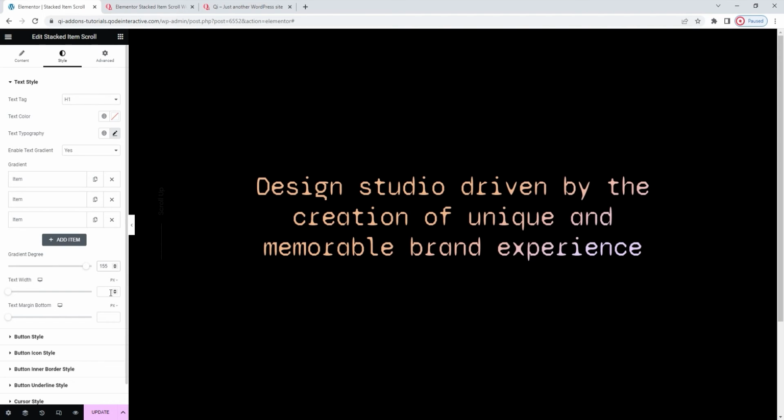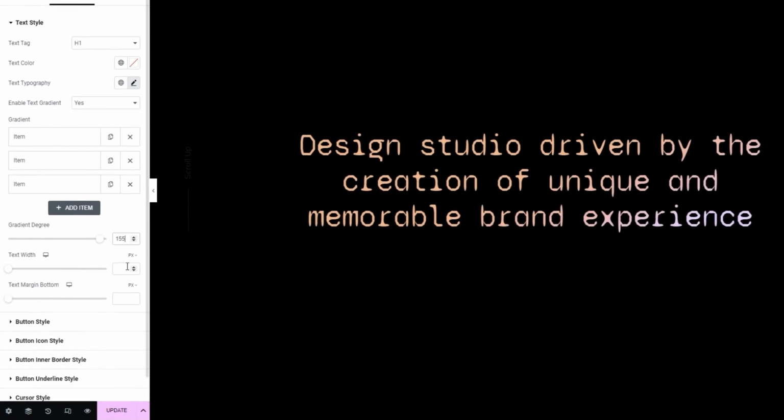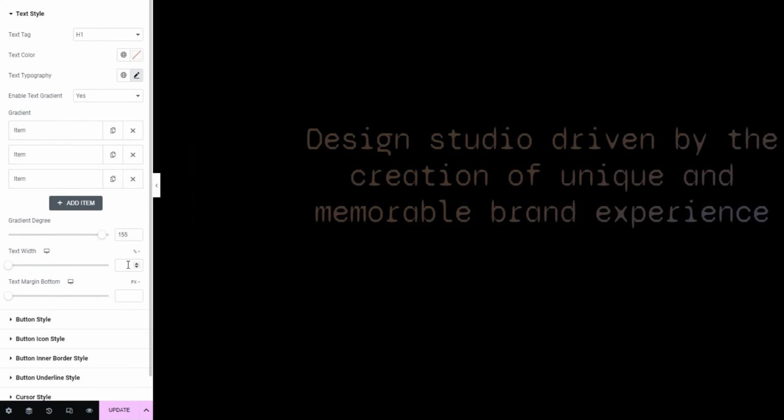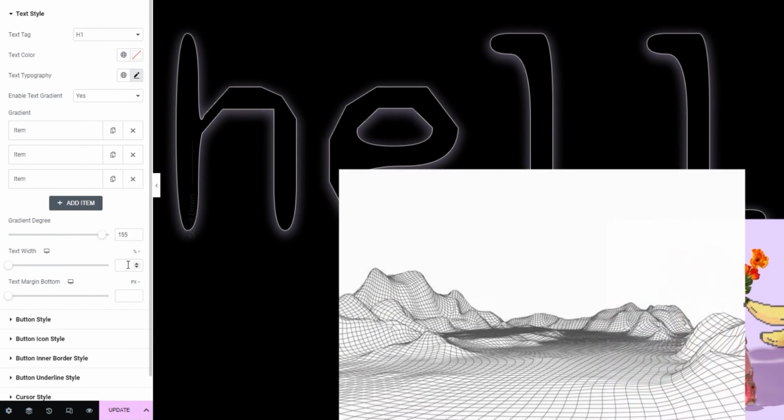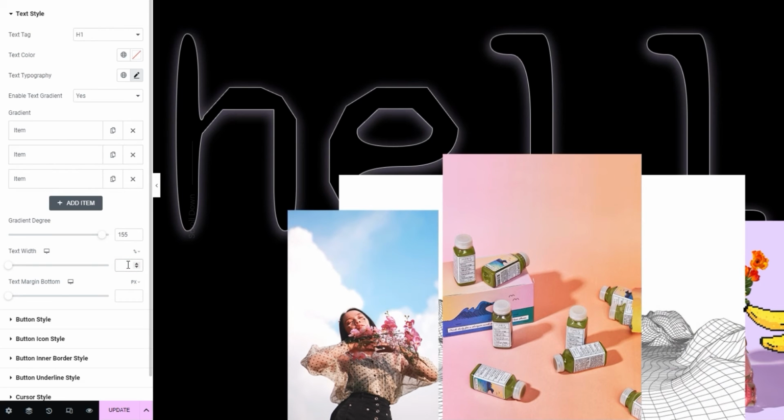There's the text width option. It's pretty straightforward. You can set how wide the text will be. I'll use percentages as my unit of measure. It will help the text adjust more easily to different screen widths. And I'll set 76% for the value.